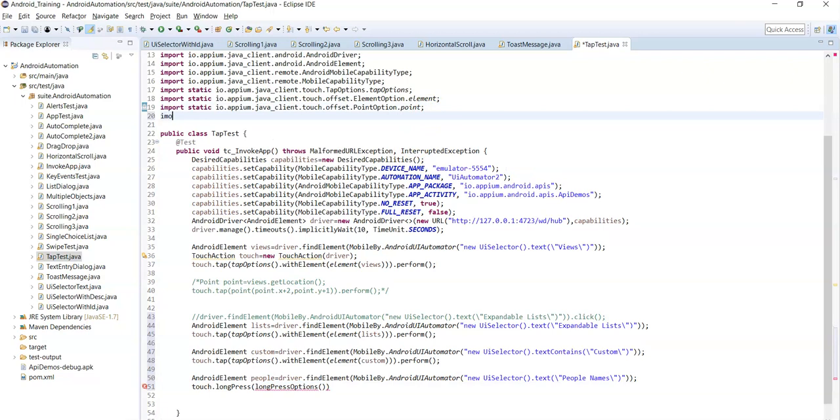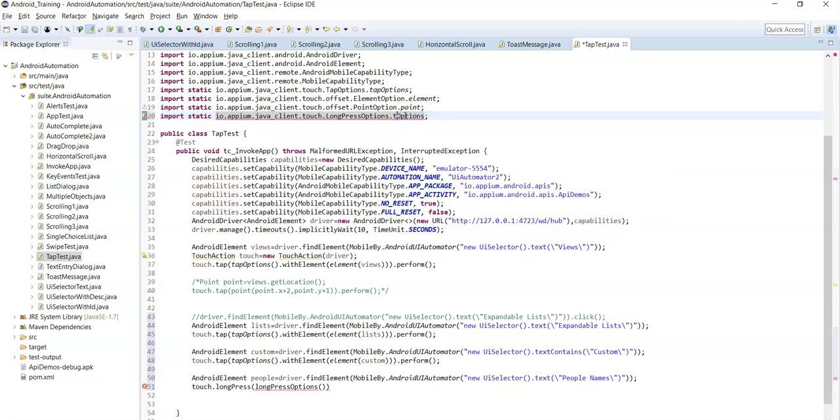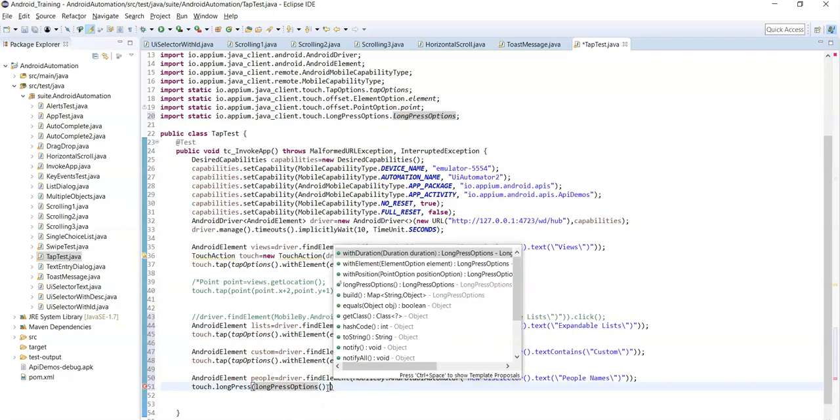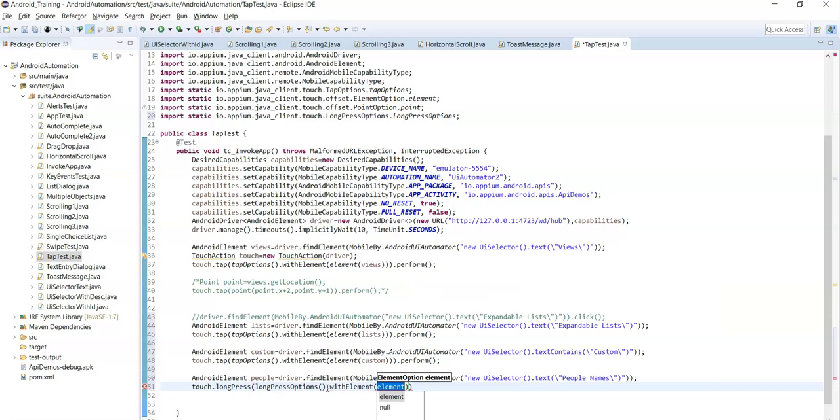So that is import. This is the same as tap options. Copy this. Here, long press options. Long press options. Okay. Now dot with element. So you need to pass the element on which you want to perform the long press action.